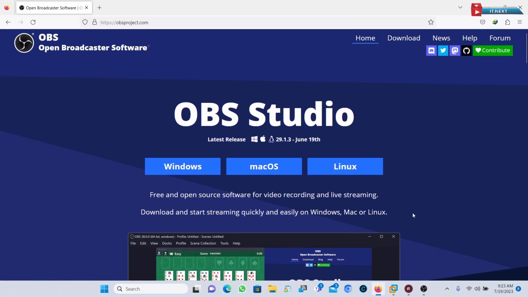Go to the link description below and download the OBS Studio for free. You can download for Windows, Mac OS, and even Linux. So just download and install it on your computer.